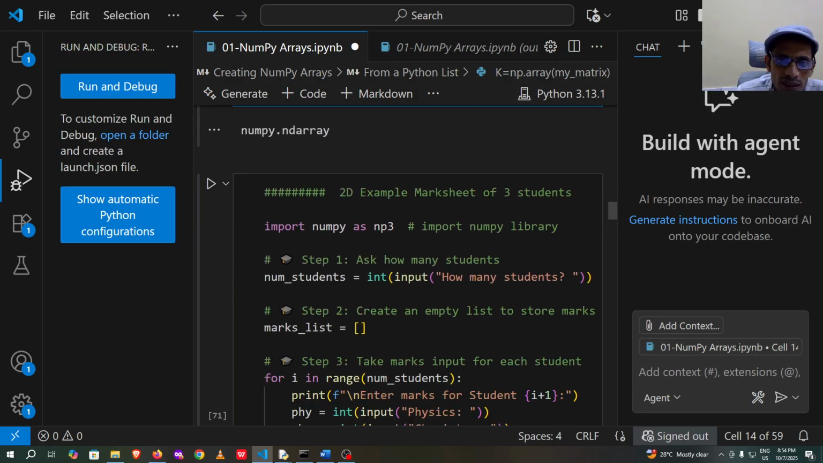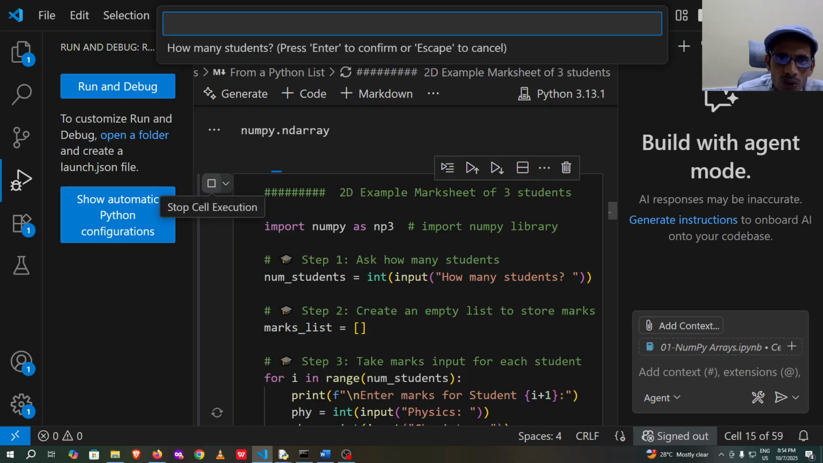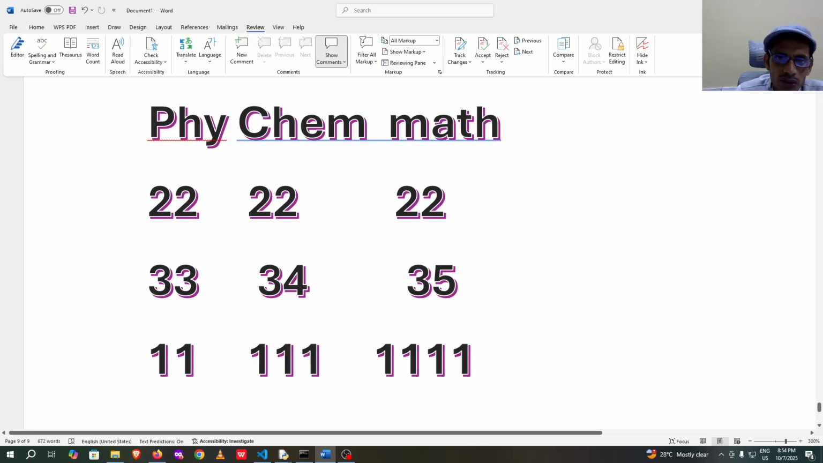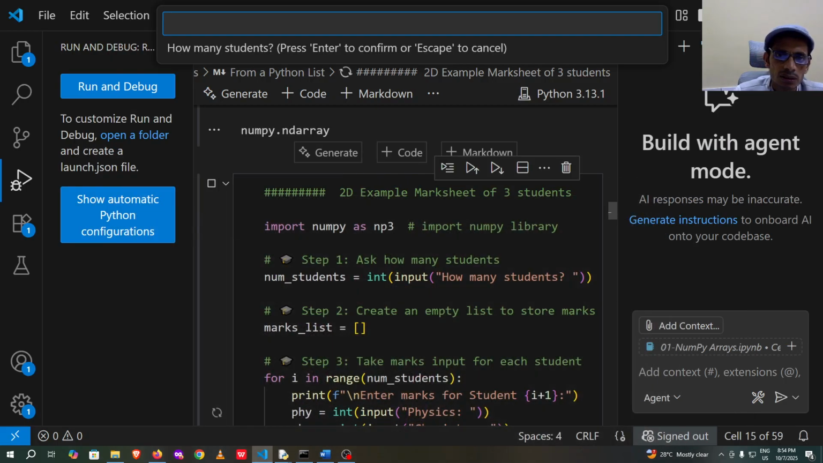So here let us run the code first. I run the code. How many students are there? We will take the same example. What I do, 11 11 11. How many students are there? कितने बच्चे भाई? 3 students. 3 students are there. You can check here.